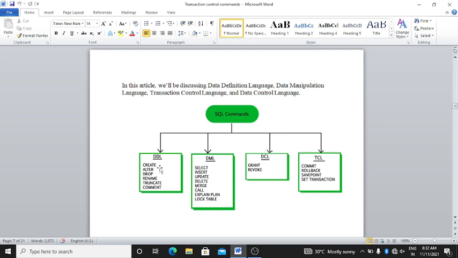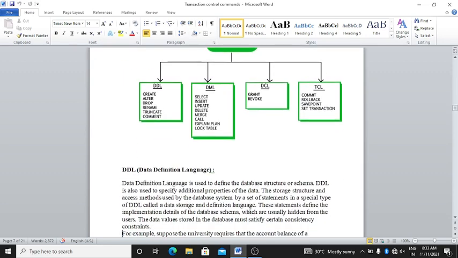In DDL there is create, alter, drop, rename, truncate and commit. In DML, select, insert, update, delete, merge, call, explain plan, lock table are there. In DCL there are grant, revoke, right? In TCL, commit, rollback, save points, set transactions. These are the points. Okay.